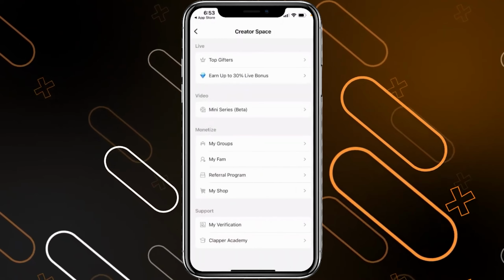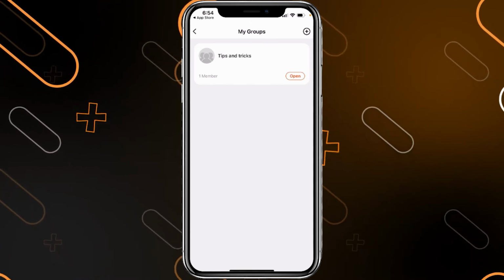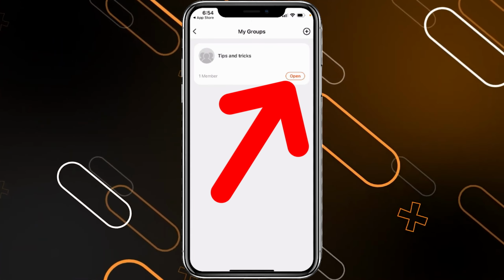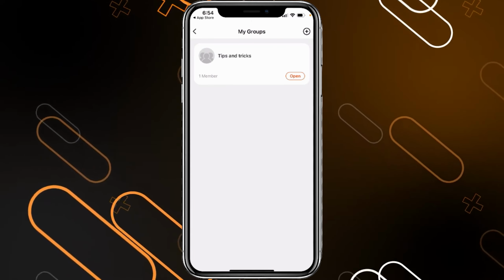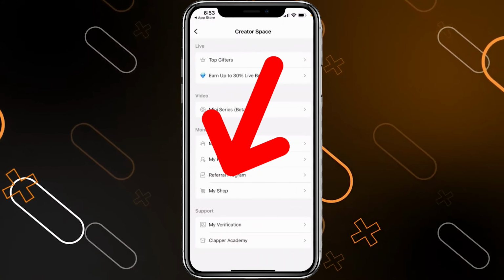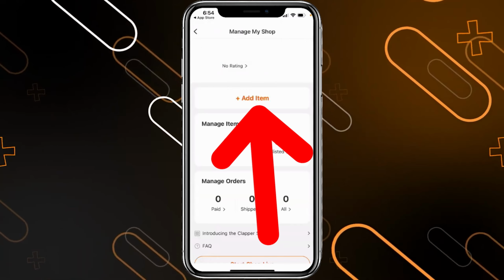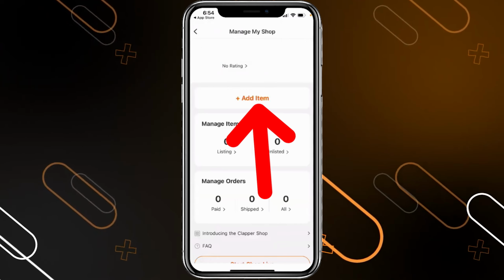You can also go back to creator space and click on my groups. It will show you here all the groups that you have. You can also click on open if you have a group, or you can simply click on this plus sign in order to create a new group. And here in the monetize section, you will find another option called my shop. You can open it and add any item that you want to sell on your own shop on Clapper.